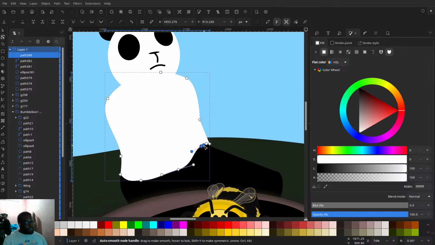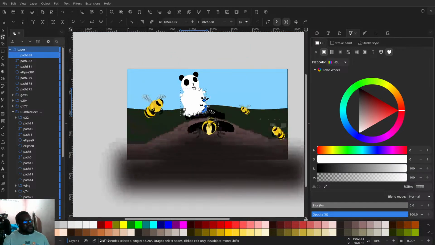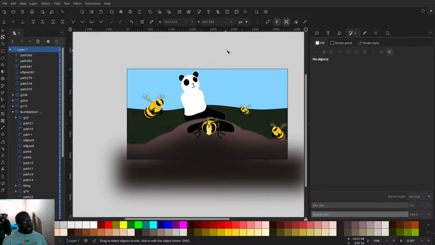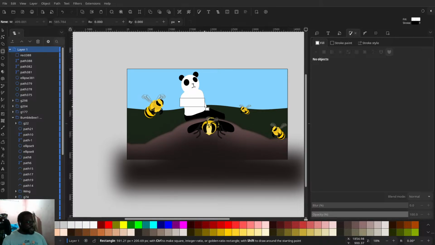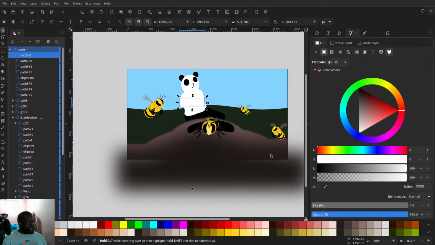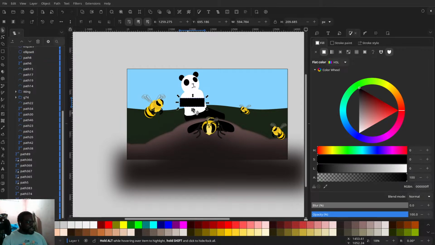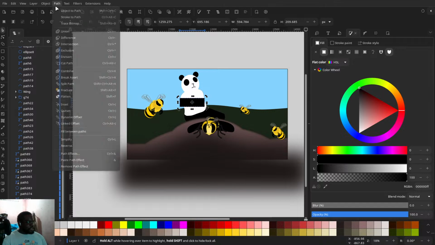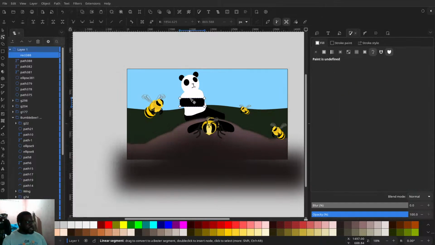Okay, so I'm officially at the hour and a half mark, so I'm technically out of time, but I'm still going to finish our panda's arms just to be fair to him. It wouldn't be fair to have a panda with no arms. So to do that, I'm going to draw some rectangles. Basically, object to path, and just move things into position.